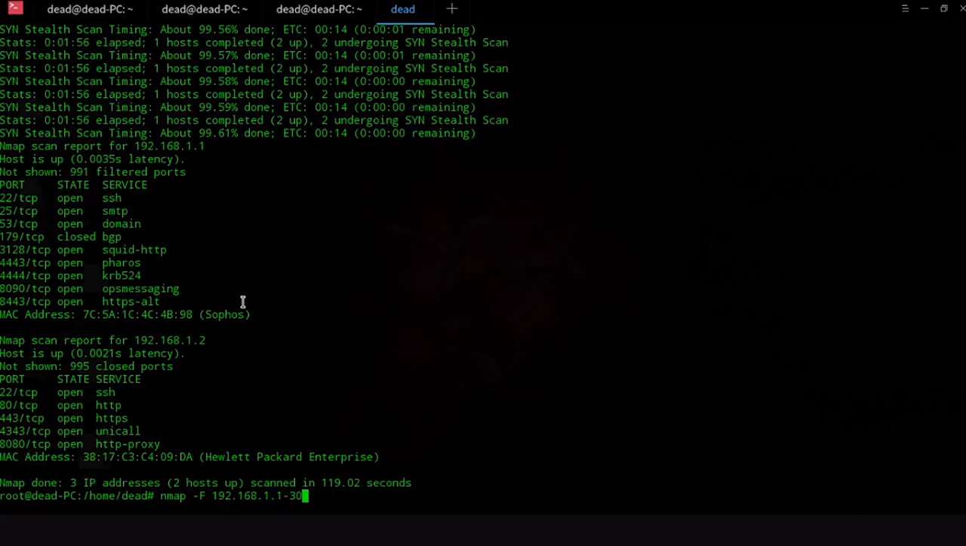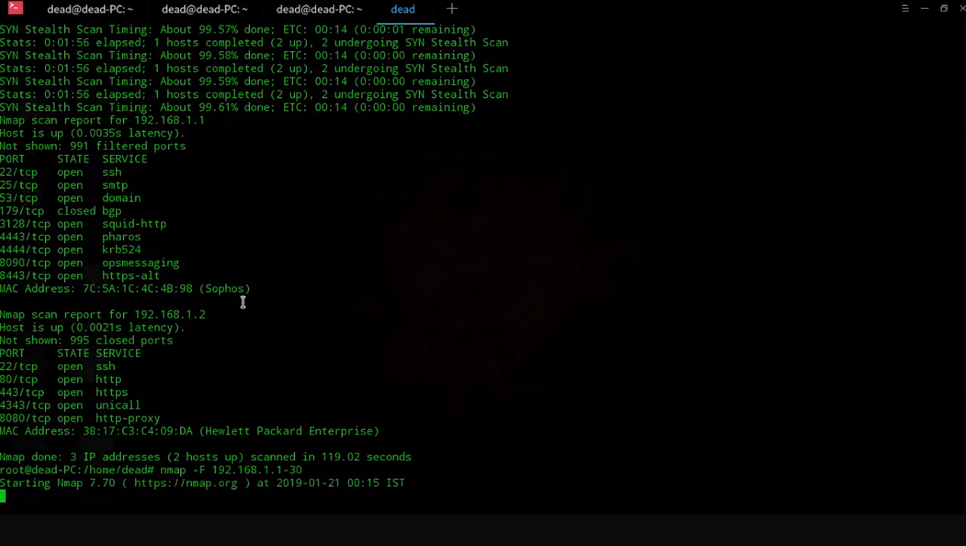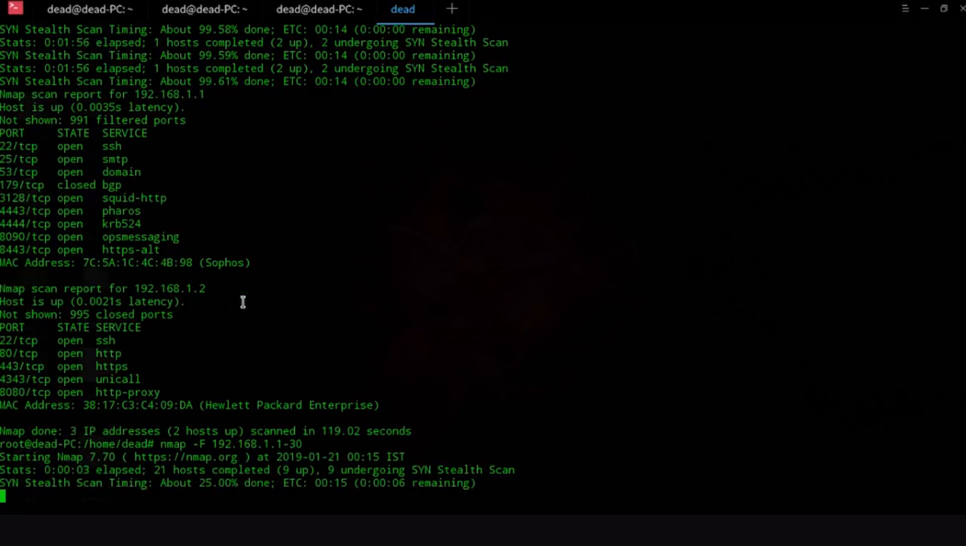192.168.1.1 to 30. What this will do is basically scan everything from 192.168.1.1 to 192.168.1.2, up till 30, like that. So this is a very useful way of scanning multiple IP addresses. Let me just show you how that works.